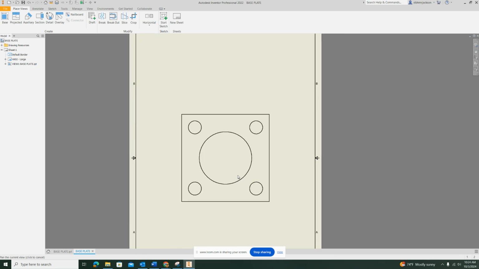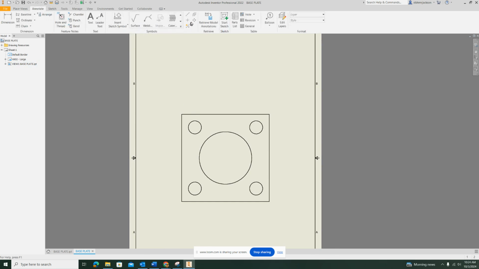All right, so now my next step, I'm going to place my dimensions on here. Well, I'm going to place the center line first. So I'm going to go to annotate. I'm going to click on center mark, and I'm going to pick each one of the circles. See, in Inventor, a whole lot easier to do than what it is in AutoCAD.